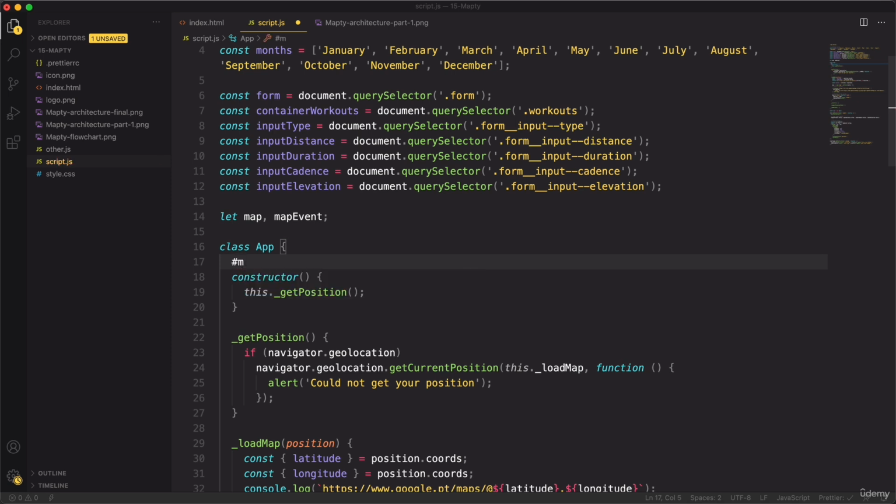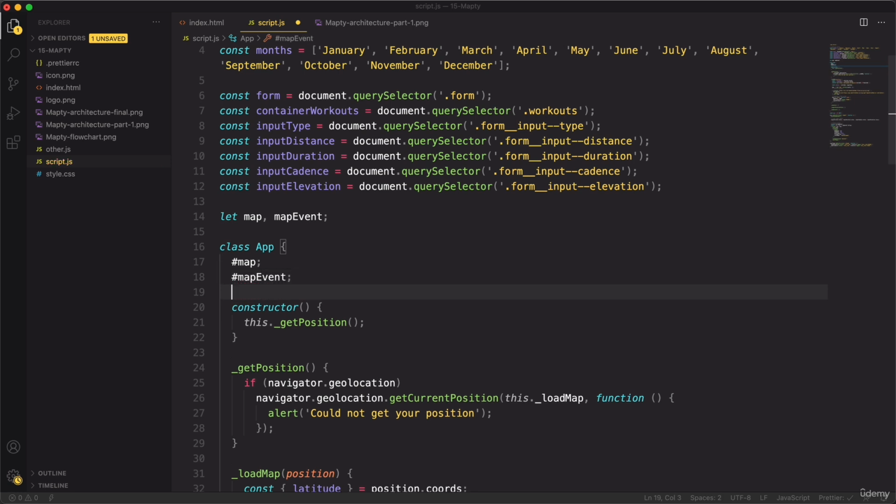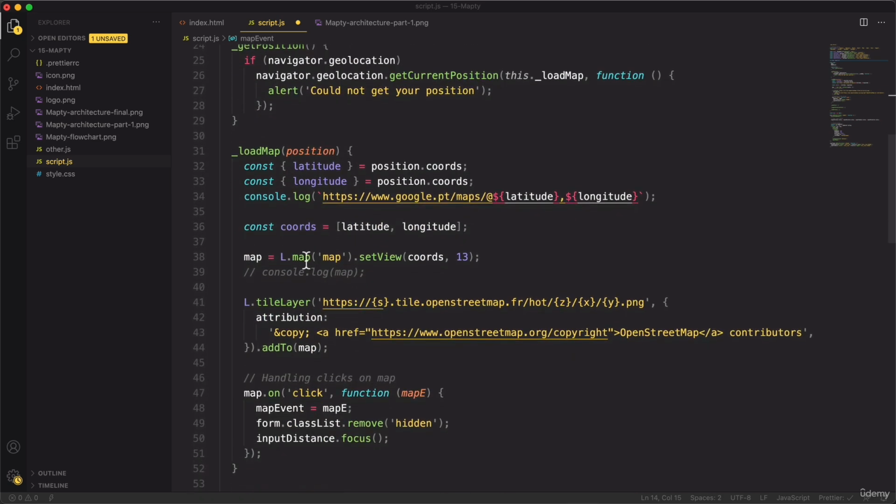So remember that works like this. And so map, and now we will not set it to anything. So just like this, and then the same for the map event. So both of them will now become private instance properties. So properties that are going to be present on all the instances created through this class. Now let's keep them here for now in order to not break the rest of the application. But now we need to fix, of course, the rest of this code.